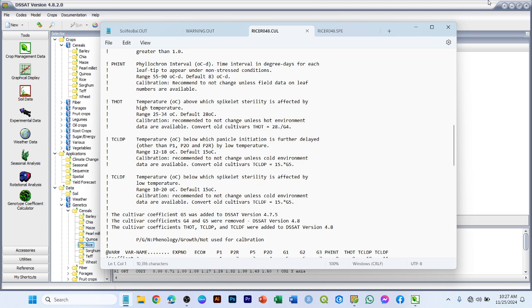No. Okay, please go next. Threshold temperature above which spikelet sterility is affected by high temperature. Range 25 to 34 degrees Celsius, default 28 degrees Celsius. Calibration: recommended not to change unless hot environment data are available. Convert old cultivars: THOT 28 divided by G4.